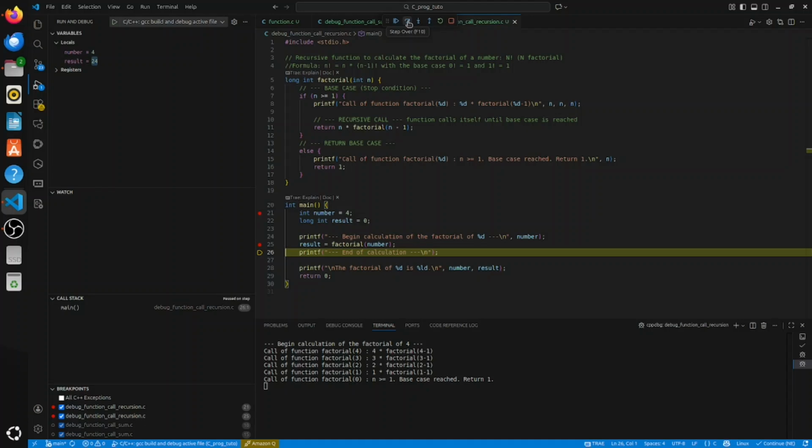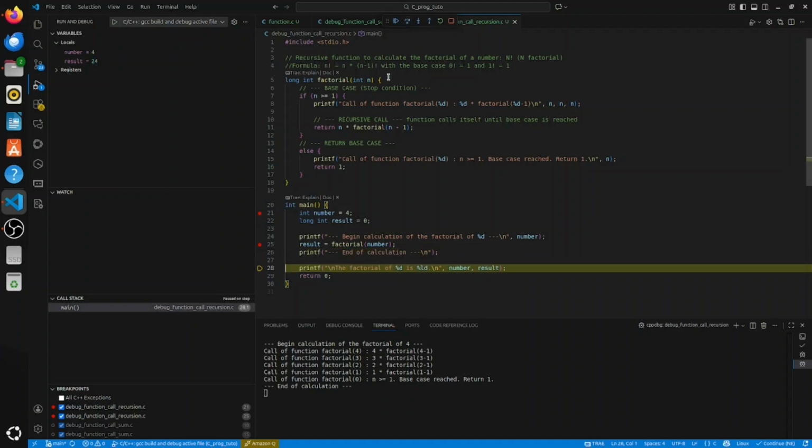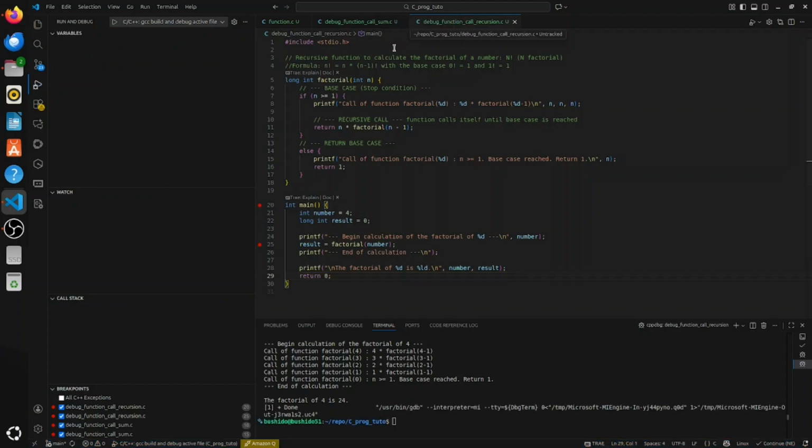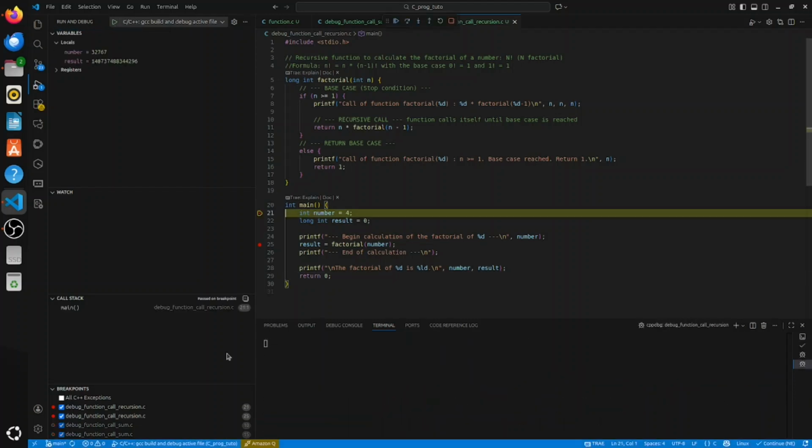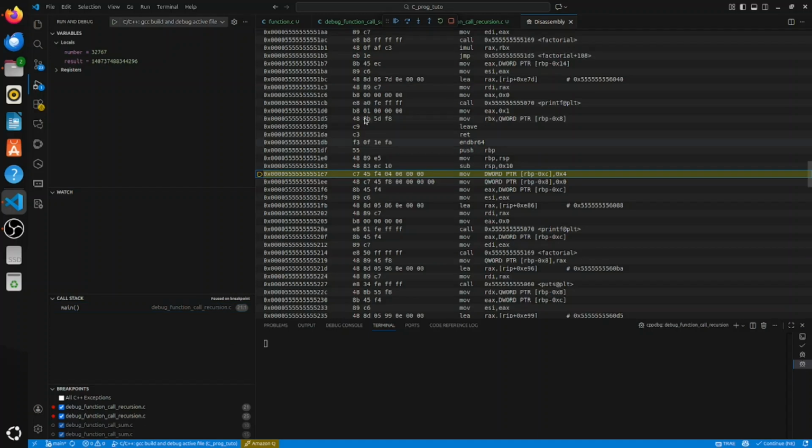I go back. My function is executed directly. To see more, I have to show you something. When I run like that, I can go to this assembly view. So that is the assembly view.